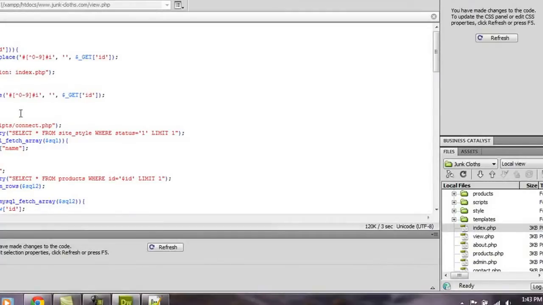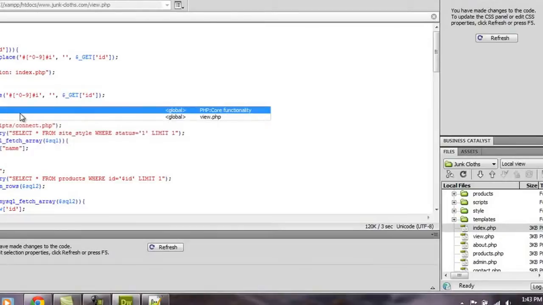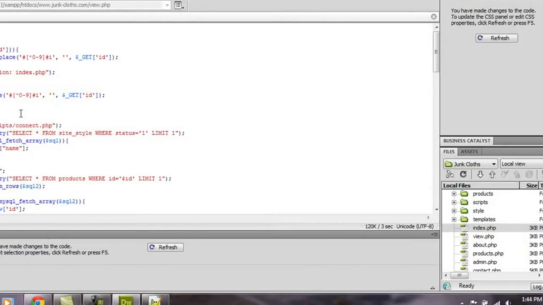Now I'm gonna say something like MySQL check. Let's say check is equal to MySQL underscore query select ID from product where ID equals to ID limit 1.